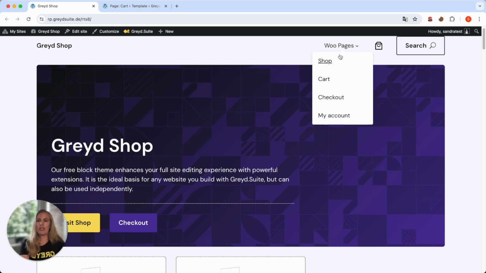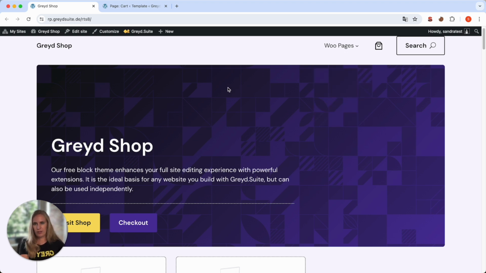By the way, Greyd.Suite is built accessibility ready, which means that all the technical part of accessibility, the code output, has been taken care of by Greyd, so you only have to focus on the content and design part to make your web shop meet the directive of accessibility.